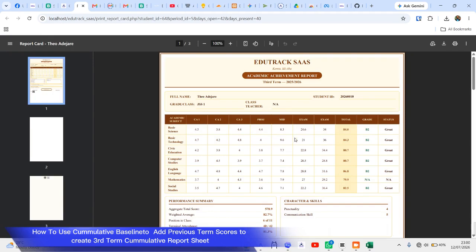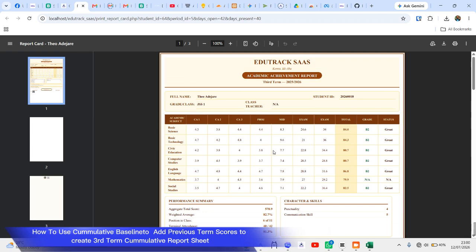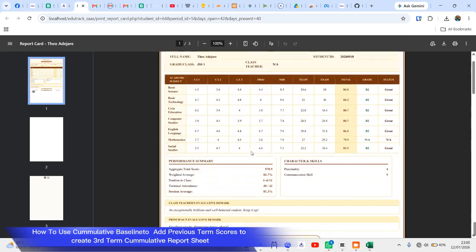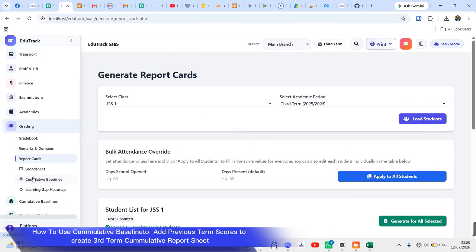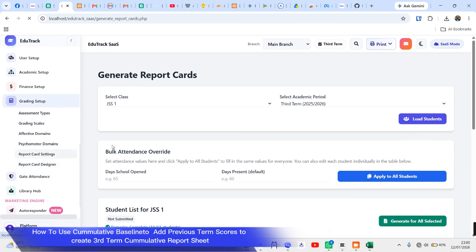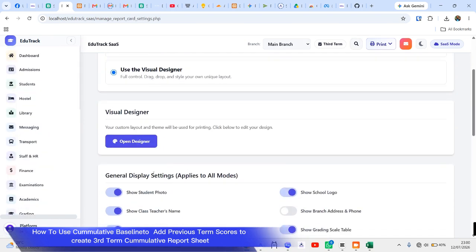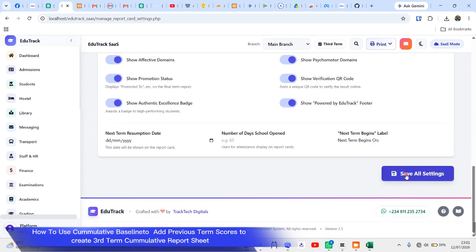Let's see. So this is how the report sheet will look. Again, you can come over here and check the report card settings and use Visual Designer. If you want to customize the look and feel of your report card, I think EduTrack is the first educational app that will help you to customize your report card just the way you want it, and it's very easy to do. Just click on use Visual Designer and save settings.